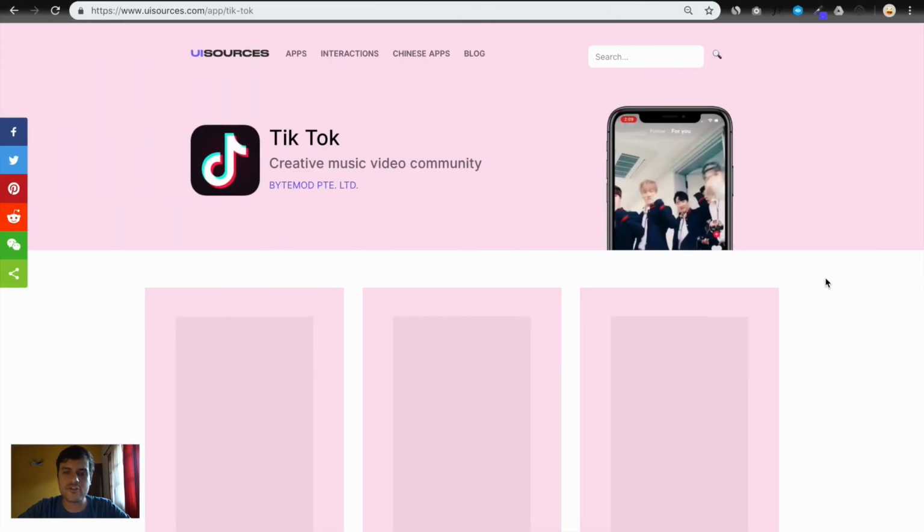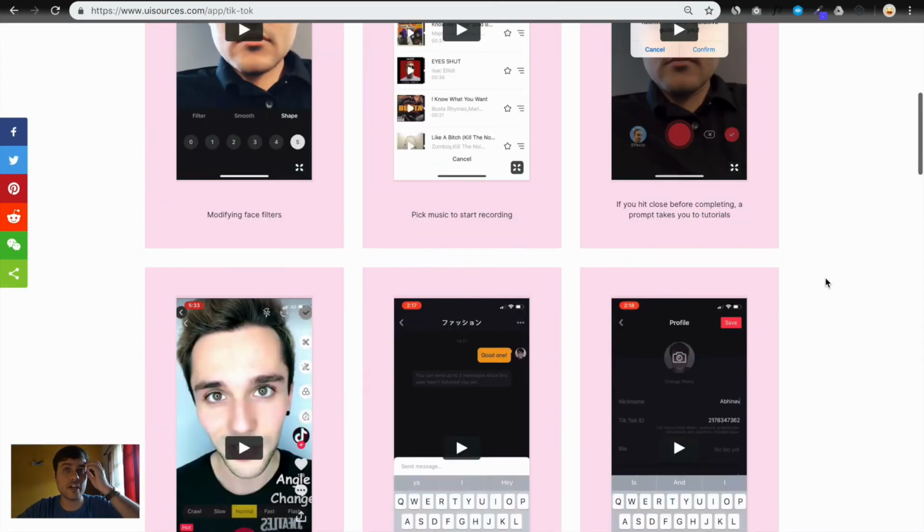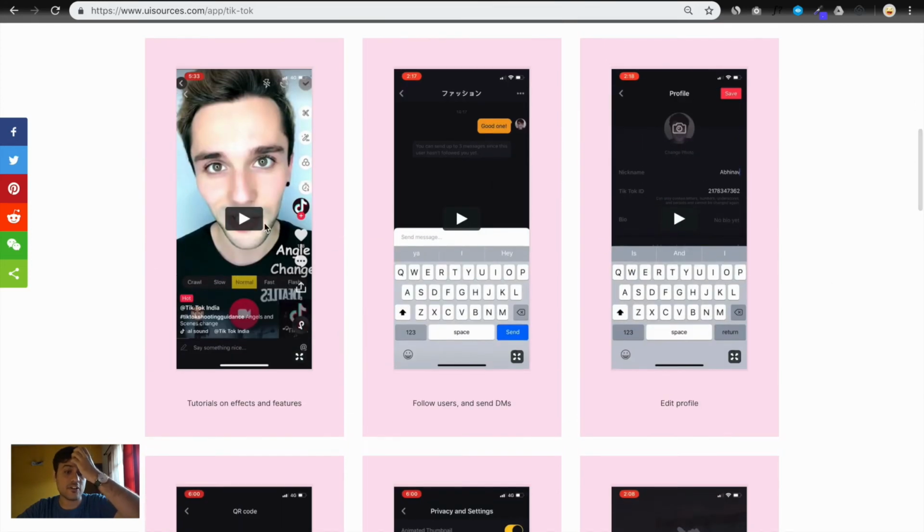With websites, you can actually very easily find out, so this is what I was talking about earlier, the effects that TikTok uses.